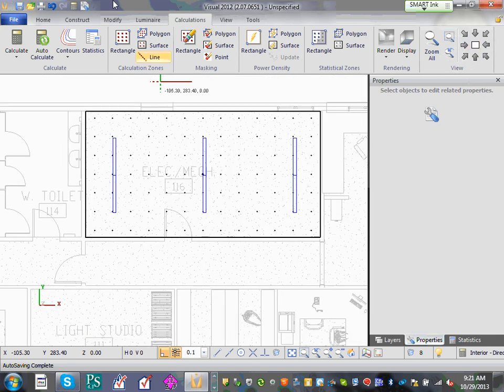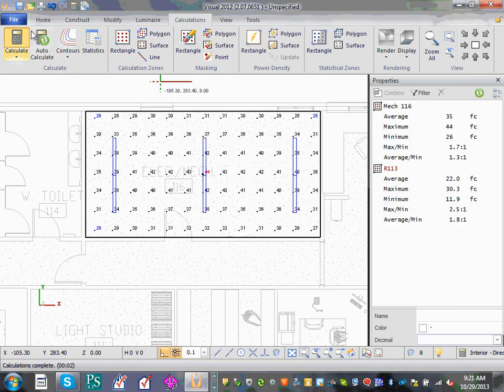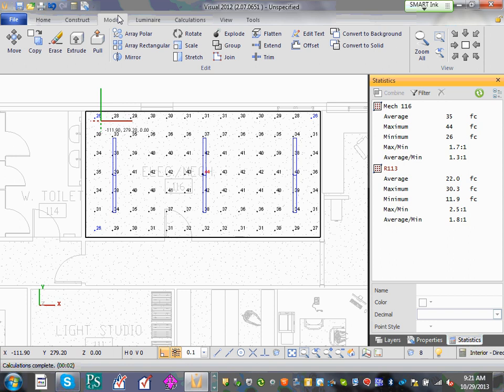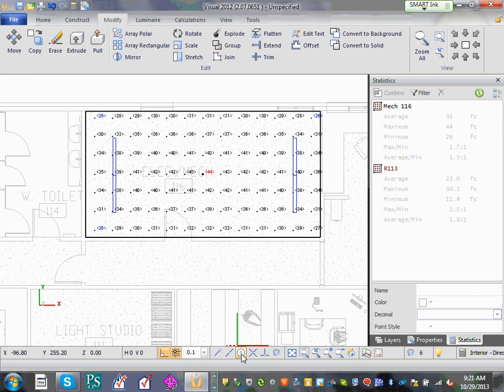Come in here and calculate. And I don't know, we might have to change it because we were going for 25 and we're a little bit bright. We're at 35 foot candles right now, so I guess I would maybe try to delete a fixture. Maybe just delete these middle ones and then move my outside fixtures in a little bit.